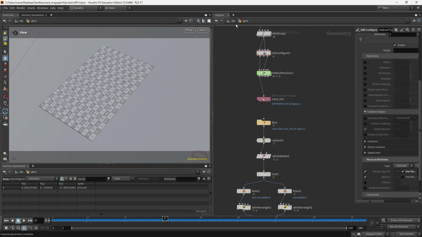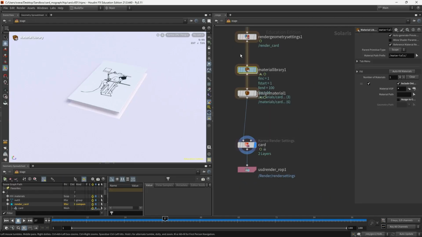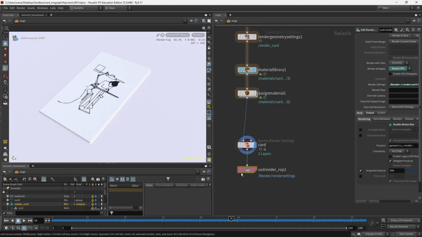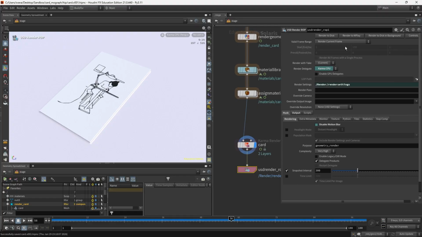Let's see if it's still floating in the render. No, I feel like it's lying on the ground now. And then I'm just gonna save the scene. I want to render the full frame range and render to the disk.